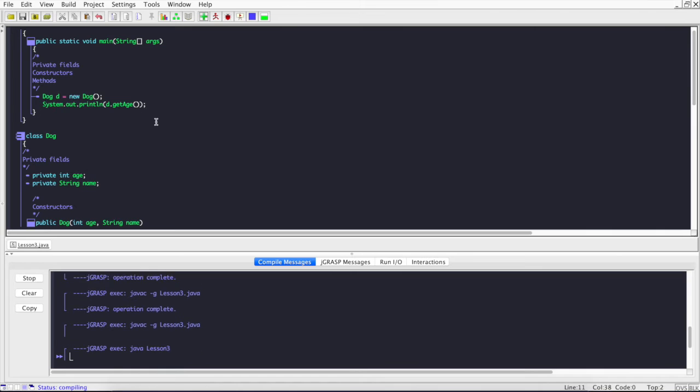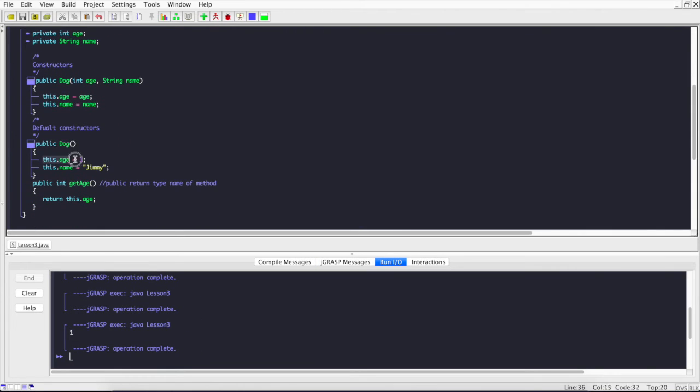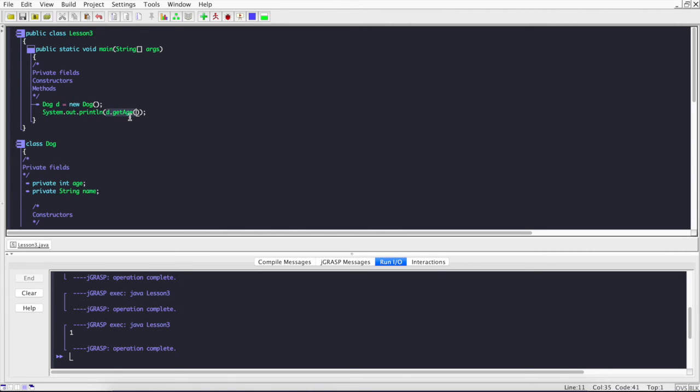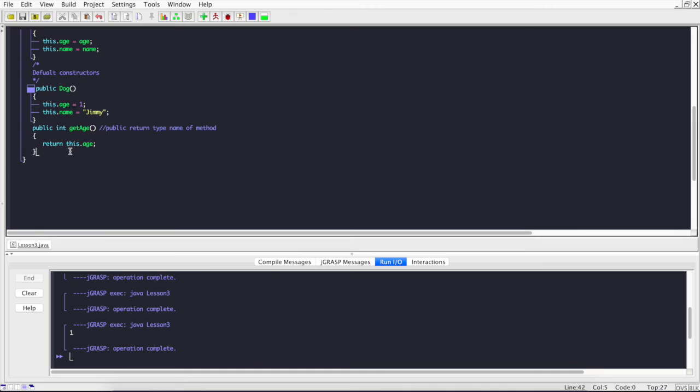And what this should do is print out 1, which is declared in this default constructor right here to 1, and our object d is calling getAge, which is returning our age.